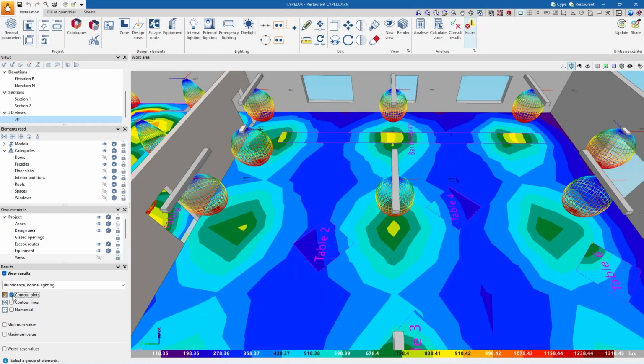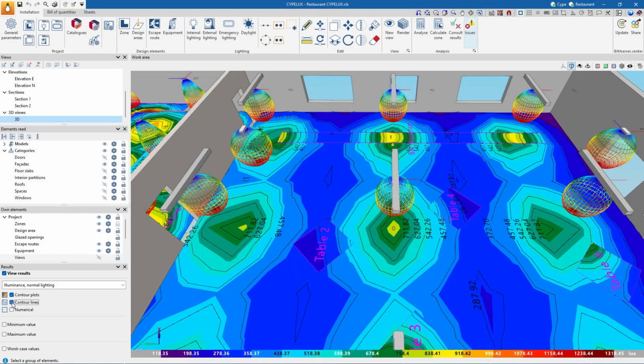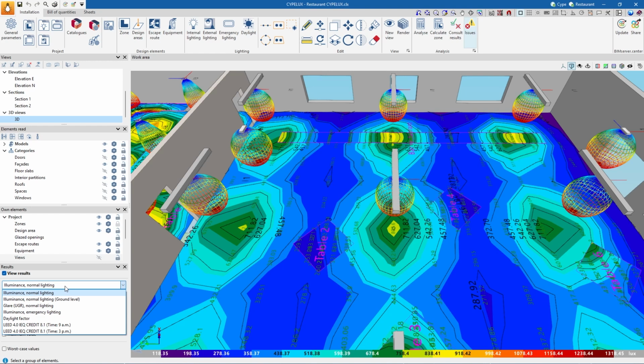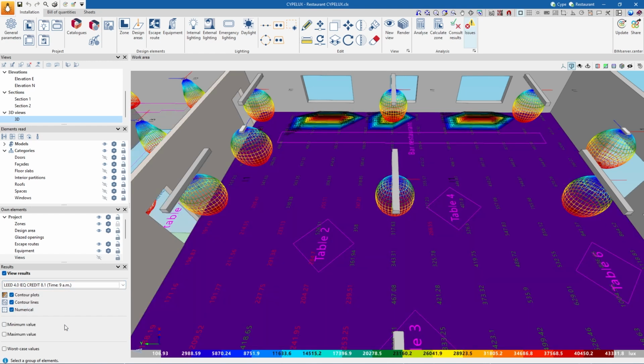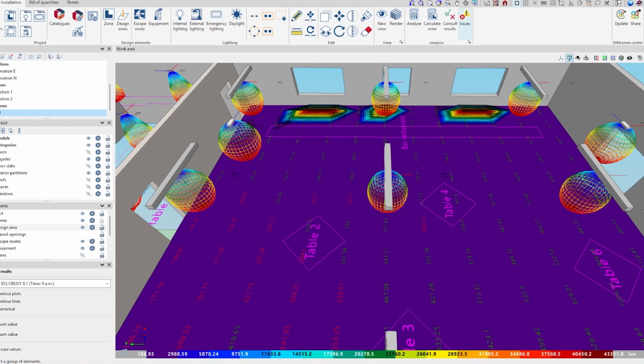The calculated values are also represented on the screen by contour lines, contour plots, or numeric values, showing the normal or emergency lighting, either on the work plane or at ground level, as well as the glare levels, the daylight factor, or the average lighting level, measured at the level of the work plane, produced by the daylight effect on the days selected for LEED certification.